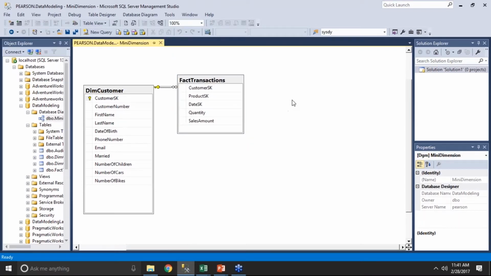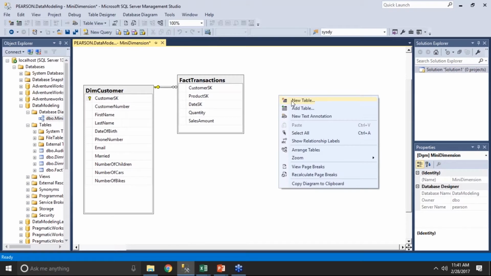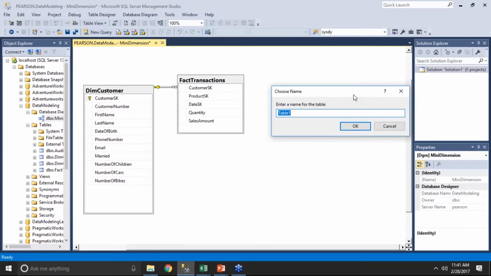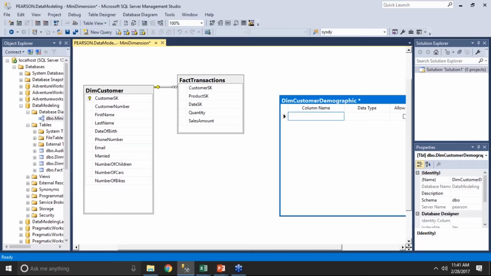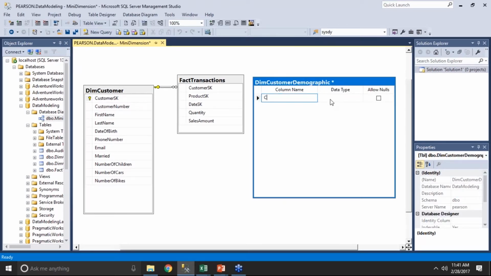And what I'm going to do is create a new table inside of this database diagram. This new table is going to be a dim customer demographic table. And then click OK. And then we're going to insert some new columns here. So let's go with our surrogate key. We're going to add this on every one of our dimensionals that we build. I'm going to add in a married column here. That's going to just be a Boolean value. Let's go with number of children. Now notice that all of these attributes that I'm bringing in are all coming from our dim customer table.